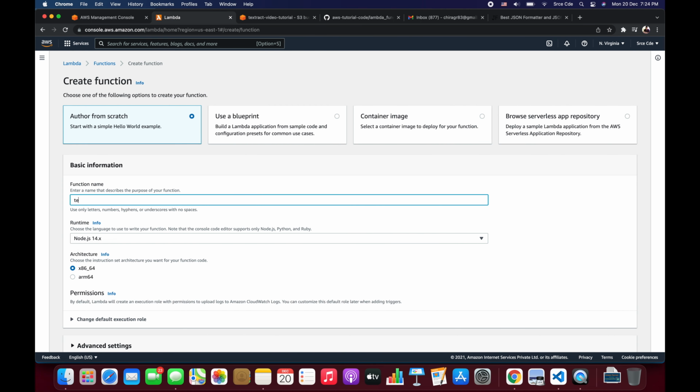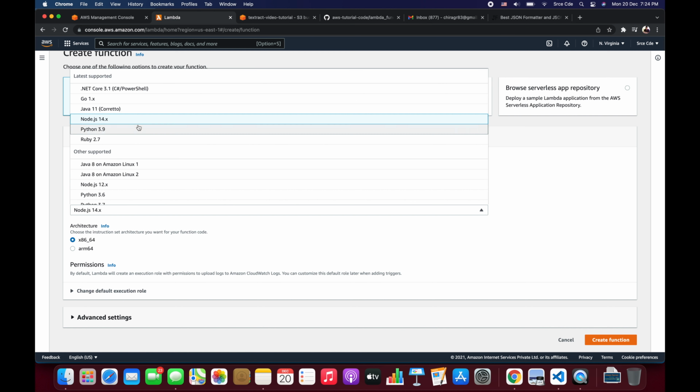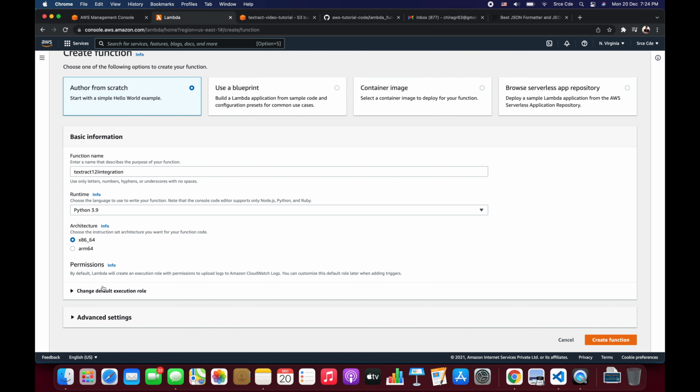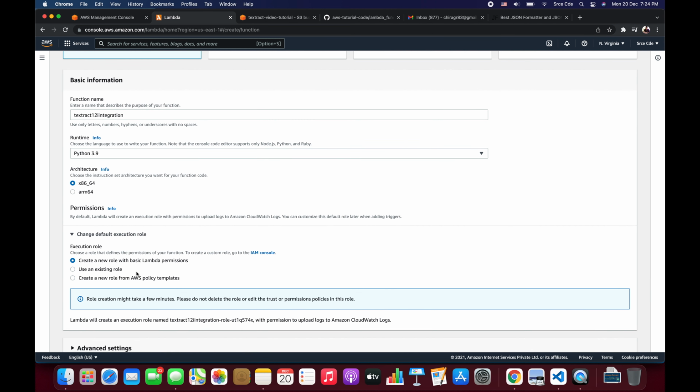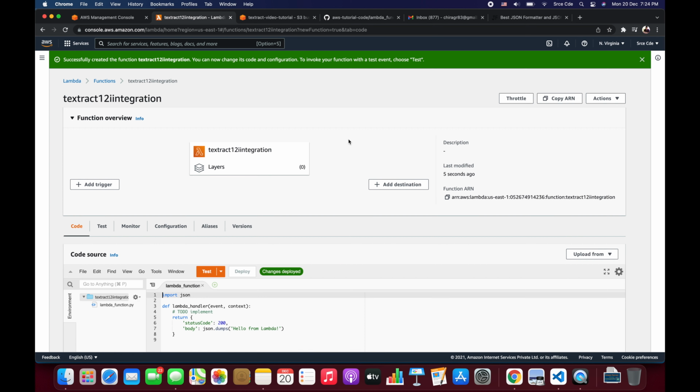Give the function name, I will say Textract A2I integration, something like this, and then I'm going to select runtime as Python 3.9. Within permission, I will create a new role with basic Lambda permission, and then we will add the permission as and when required, and then click on create function. Now we have successfully created the Lambda function.